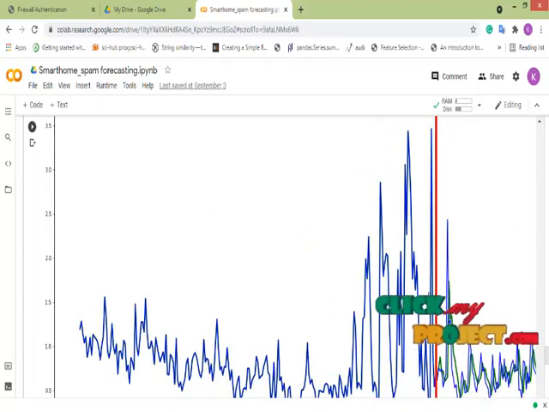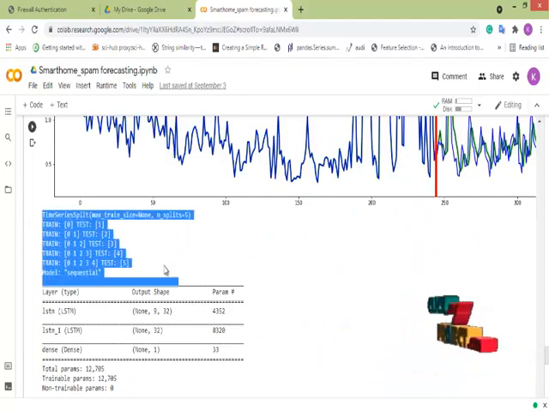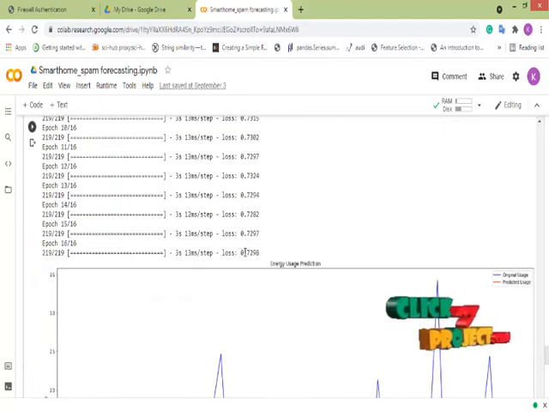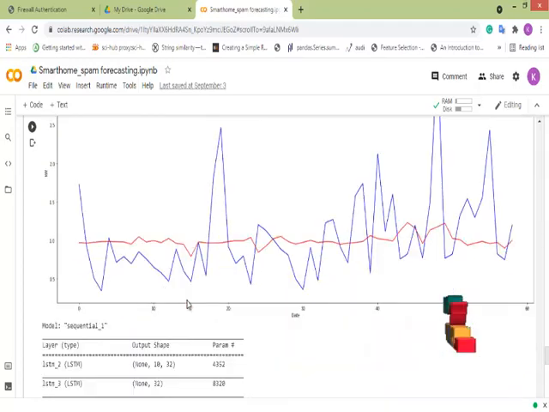This is the graph of the ARIMA model. Then the time series split is here. The LSTM works on it. It shows a loss of 0.7 something. This is the energy usage prediction. The original usage is in blue color and the predicted usage is in red color.